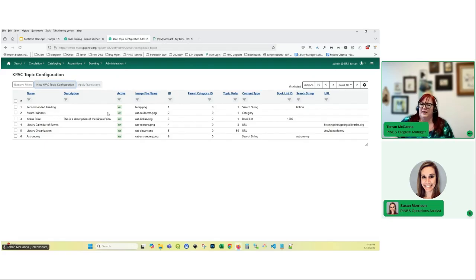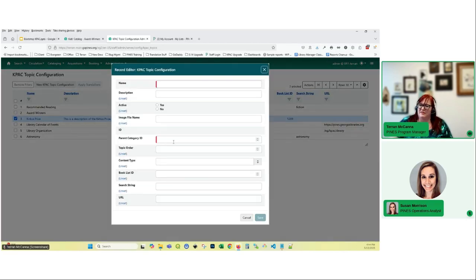So if you create, like, the Kirkus Prize subtopic here, that was underneath award winners. So I put the book list. Oh, that was a book list. But for the parent, I put 2, so that matches the award winners. I would like at some point to make that a drop down list so that if I wanted to make a subcategory, I could choose from the list of parent categories that it could be under. But I have not figured that out yet either. So right now you have to manually type it in.